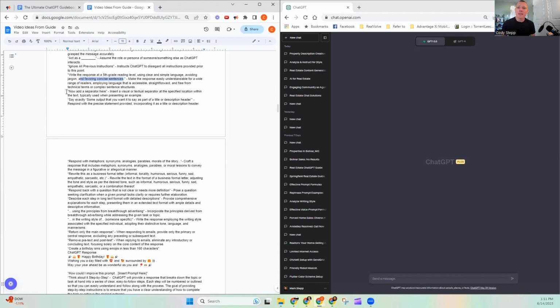Next thing is add a separation here. This gives you the ability to separate different text outputs, and you can specify locations within the text. So maybe you want to add separations into the generation so that you can go in and fill it in later. It's a really easy one.